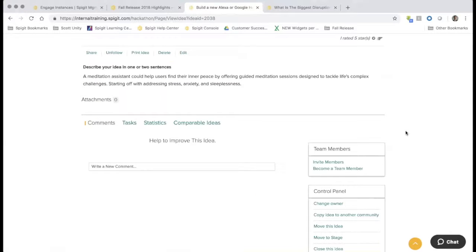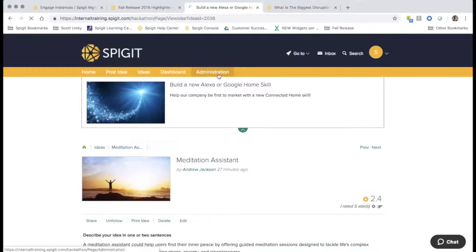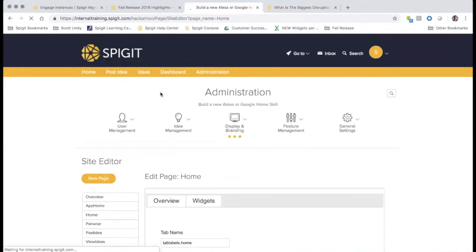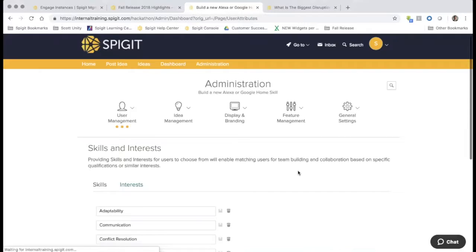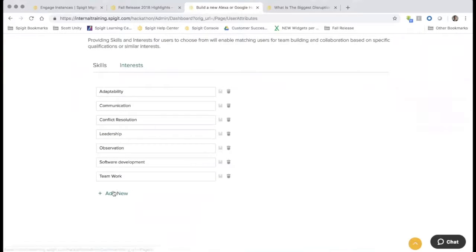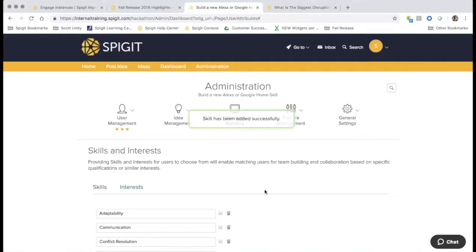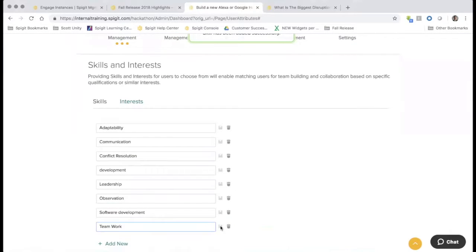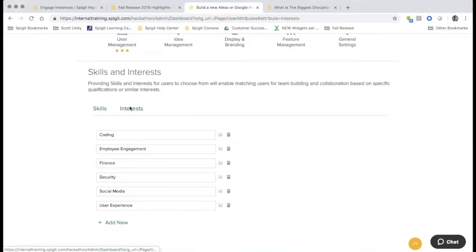As an administrator, to enable this feature, we go into admin. And then you can search for skills and interests. It's under the user management admin panel. And here you can see I've begun populating a list of skills. I can delete those using the trash can, save them obviously using the disk icon there, and I can do the same thing for interests.